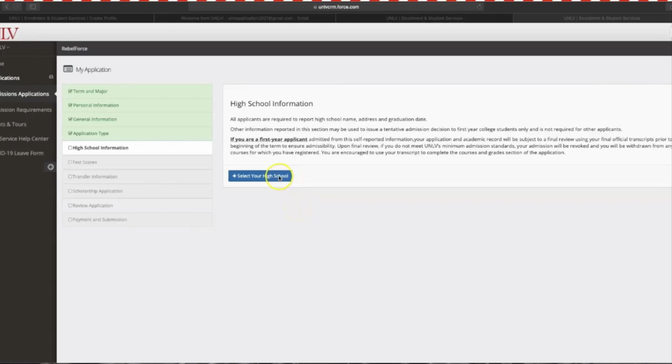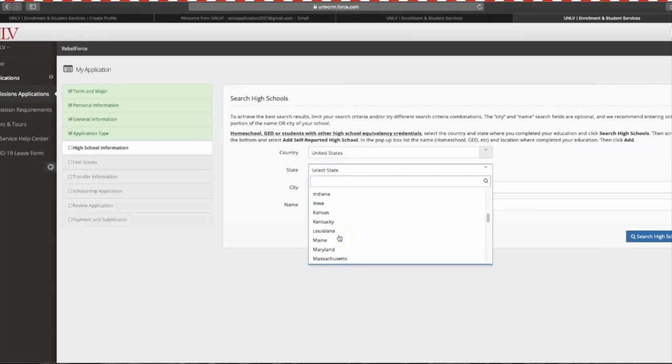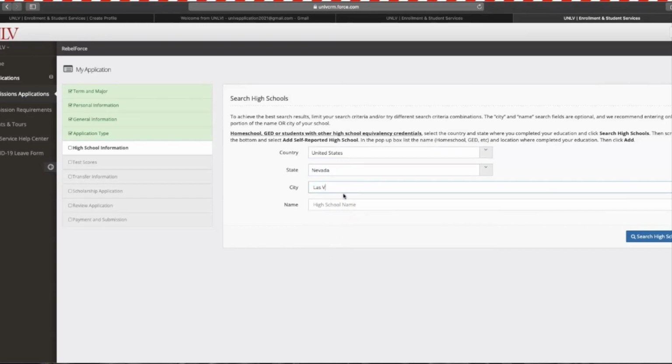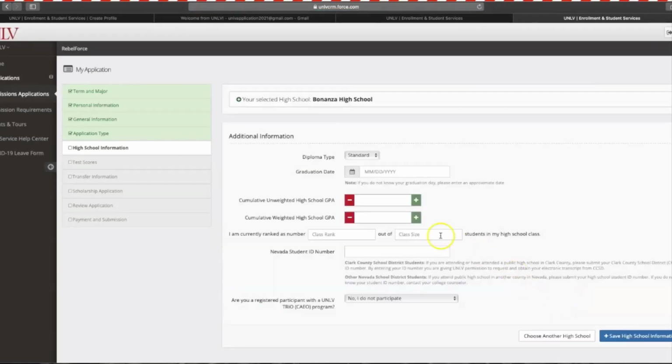Click on Select Your High School and fill out the required fields. Select Search High Schools and find the high school that you attend. Now indicate your diploma type, your graduation date, your high school GPA, both unweighted and weighted, your current ranking, and your Nevada student ID number.